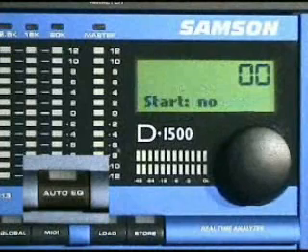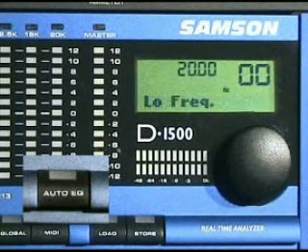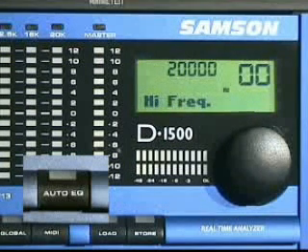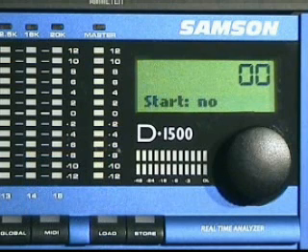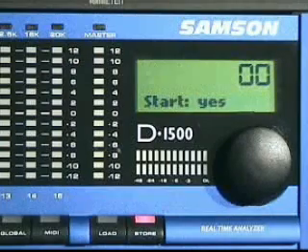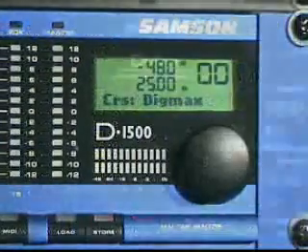If you keep pressing Auto EQ, it will take you through the Auto EQ parameters. These are for fine-tuning what the analyzer will capture. Keep pressing Auto EQ until you get back to Start, No. Turn the data wheel clockwise and it will say Start, Yes, and the Store LED will light. Press Store to start the Auto EQ process.